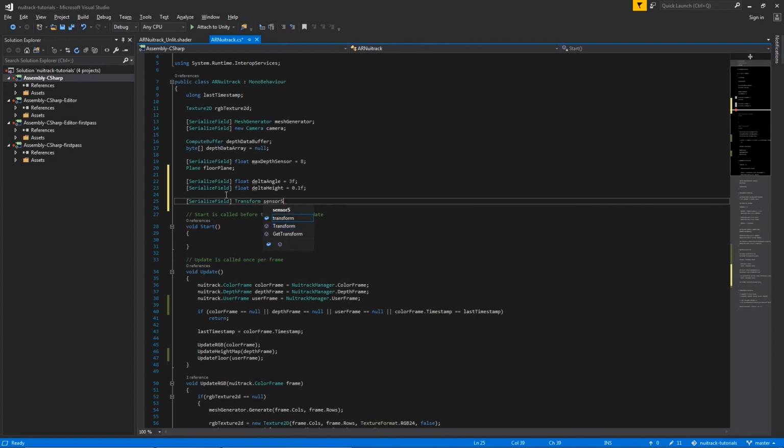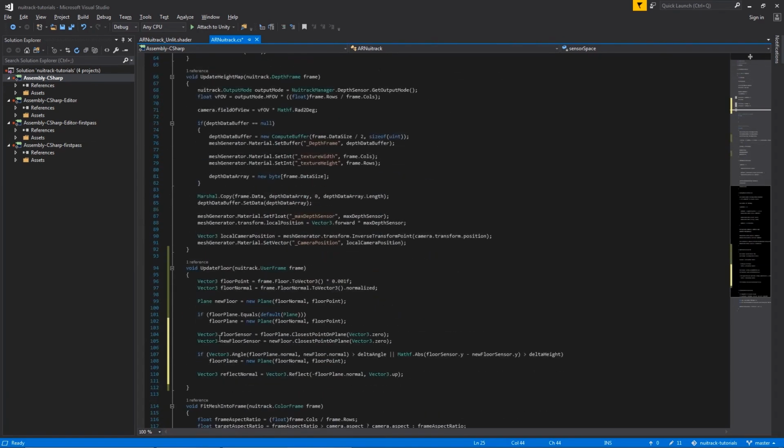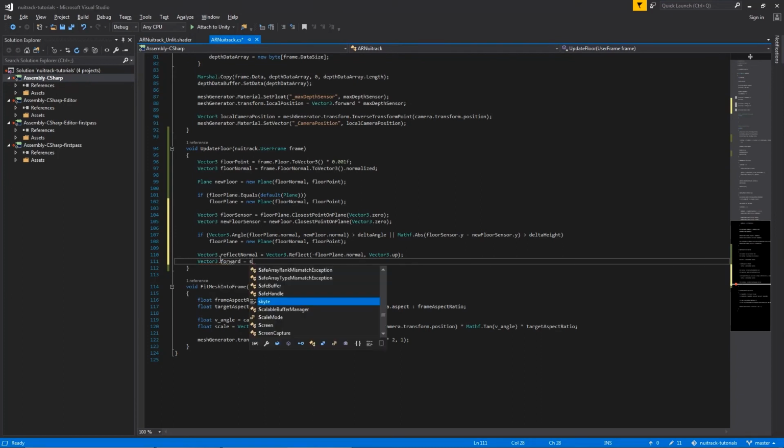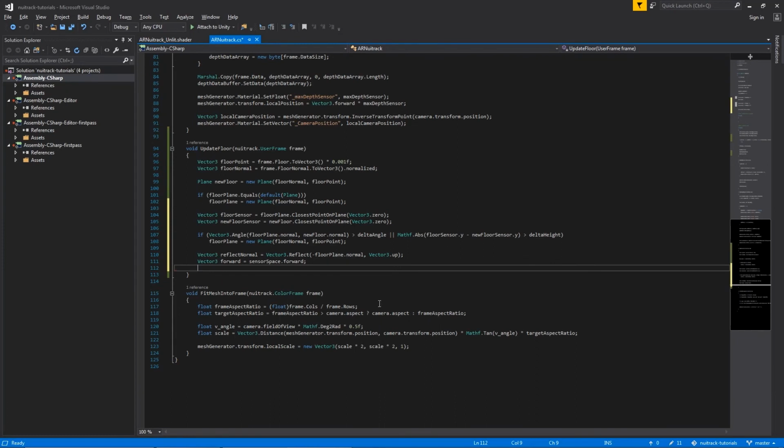Now we need to align the forward vector at 90 degrees with the normal vector. This can be done using the vector ortho-normalize function. We transfer the normal vector as the first argument and the space direction vector as the second. Note that before the arguments we set the ref modifier.